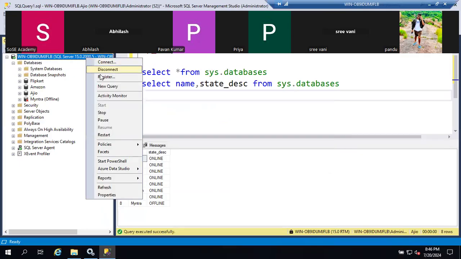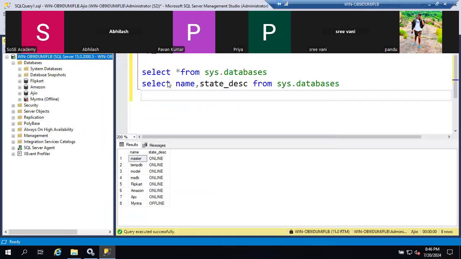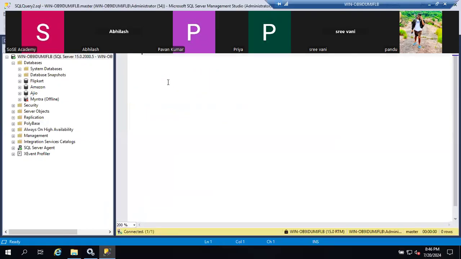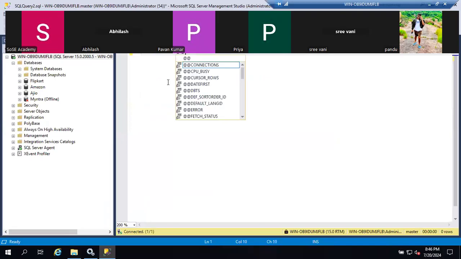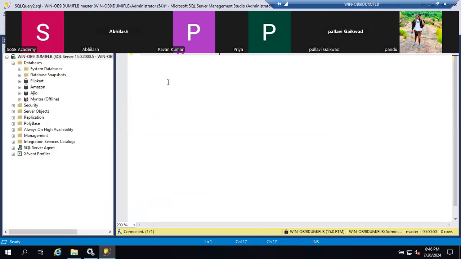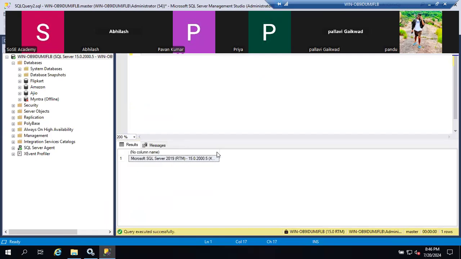How to see the build number using a query? How to see the version of the SQL Server using a query? Select @@version. Now you execute this. Now what you can see, guys, is how you can see the current patch level. See, it is showing RTM. RTM means it was not yet patched with any of the updates till now.